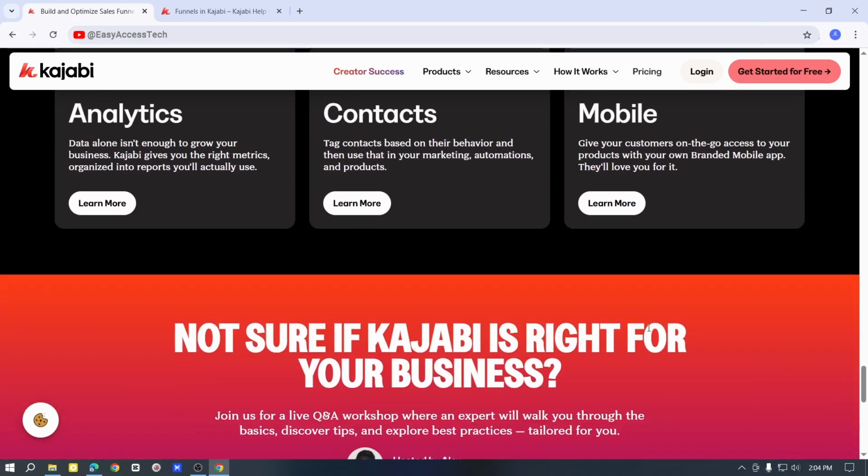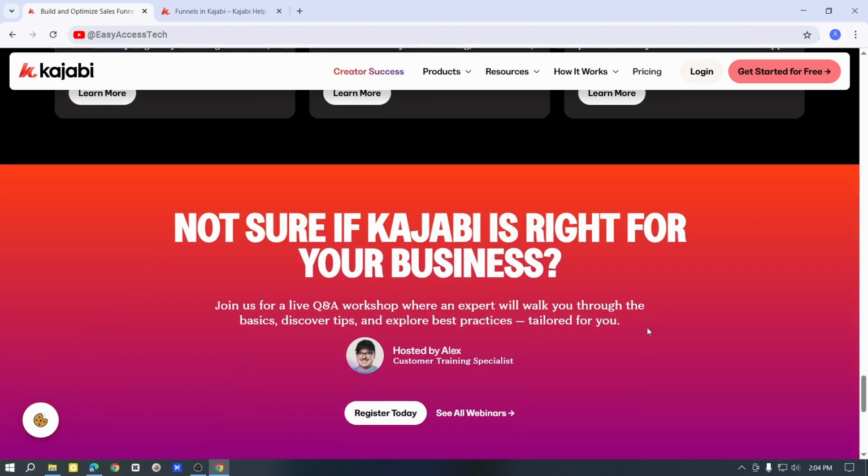Now why use Kajabi for this? Kajabi puts everything in one place. You can make your landing pages, you can collect emails, you can send automatic emails, and you can create your offer, you can take payment, you can even deliver your course or your content inside Kajabi. Now you don't need many different tools. You can do it all in one place.